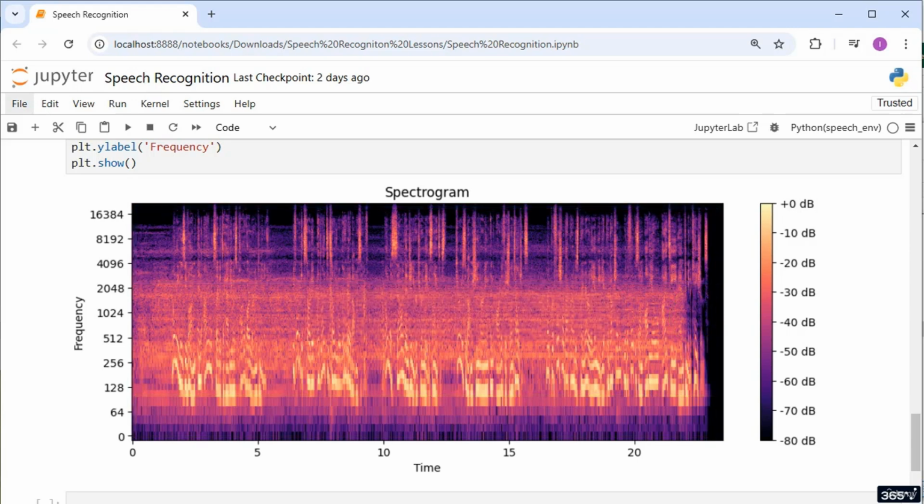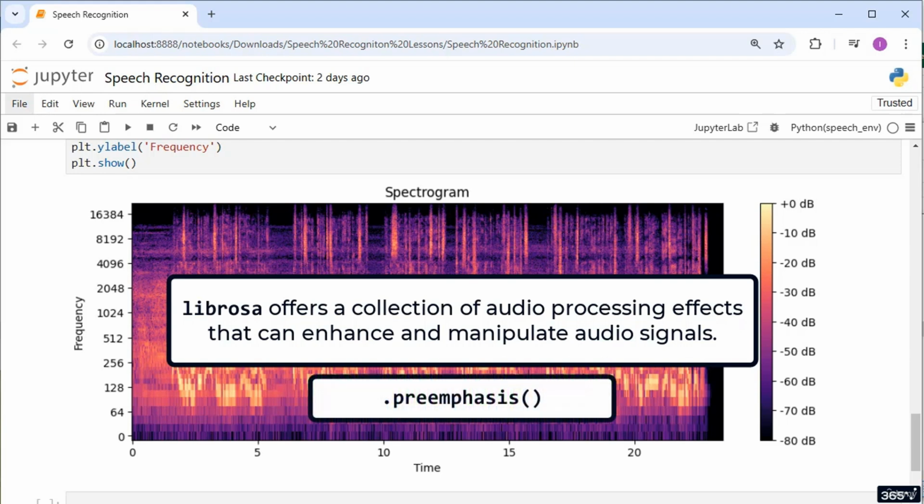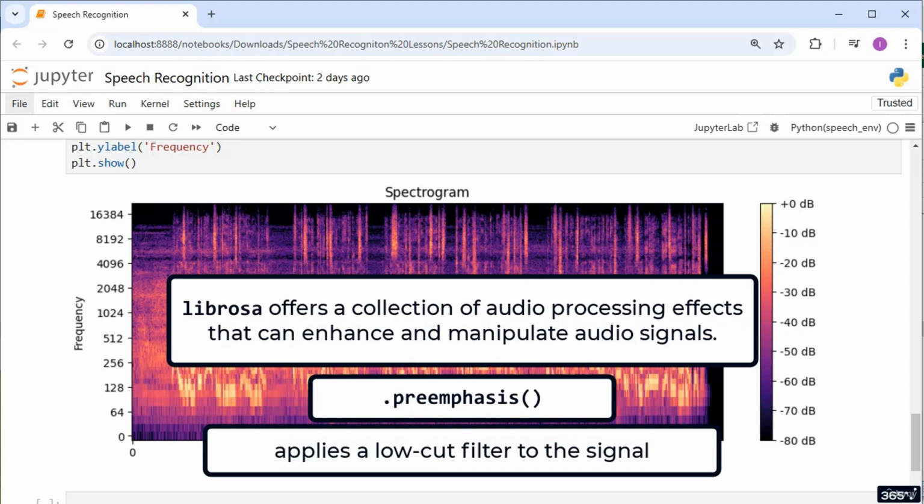Librosa offers a collection of audio processing effects that can enhance and manipulate audio signals in various ways. One function in this collection is pre-emphasis, found in the Librosa.effects collection. It's used to apply a low-frequencies cutting filter to an audio signal, exactly what we need.